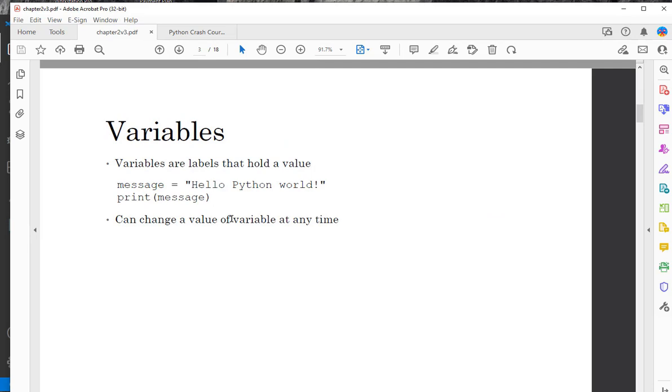So next, looking at variables. Variables are labels that hold a value. In this case, we're creating a variable called message, and it's going to hold a string literal that's enclosed inside quotation marks. We then change the print statement to print out the variable. And you can change the value of a variable at any time.